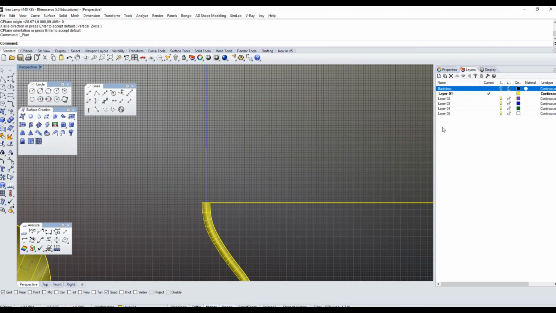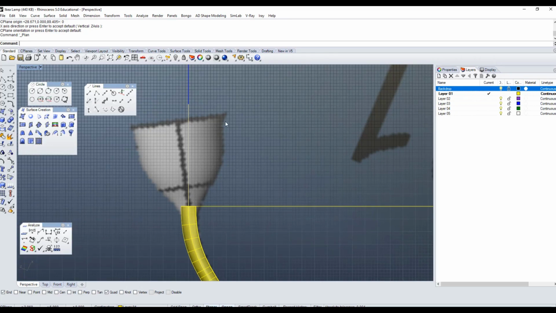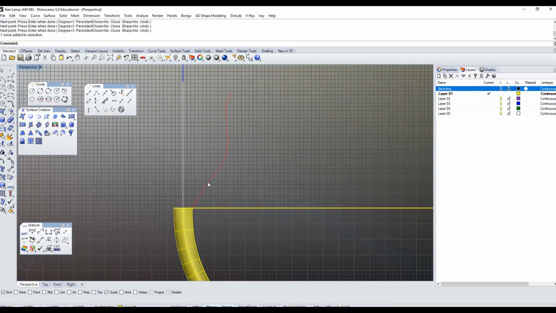If I reactivate my backdrop, it gives me an idea of how it's going to be shaped. So I'm going to start drawing the curve. It doesn't match my backdrop perfectly, but that doesn't matter. I'm going to snap to quad here, grab the neck of this lamp, and shape something more or less similar, like this. So I don't need the backdrop anymore, and I've got this shape.